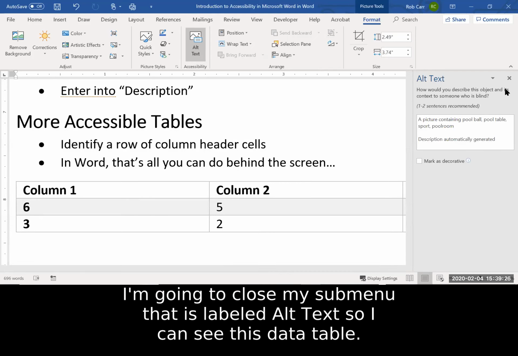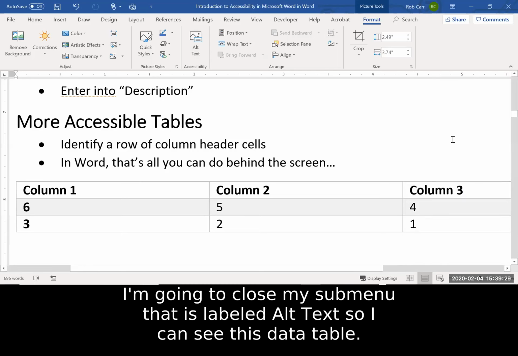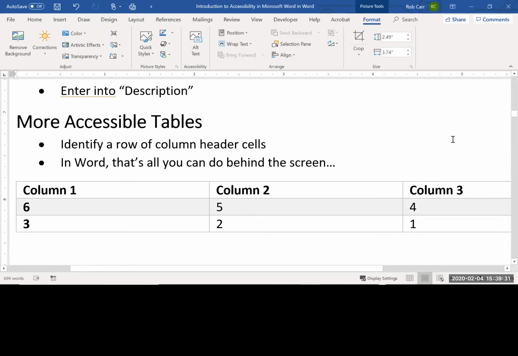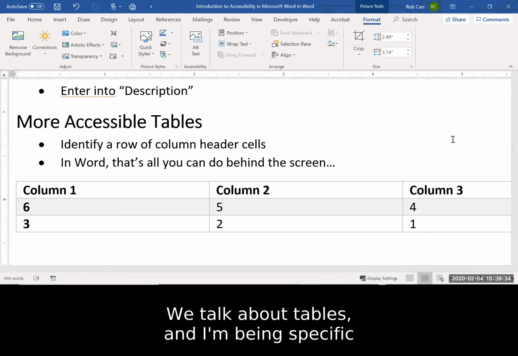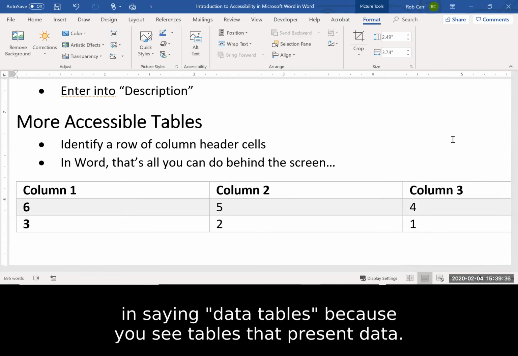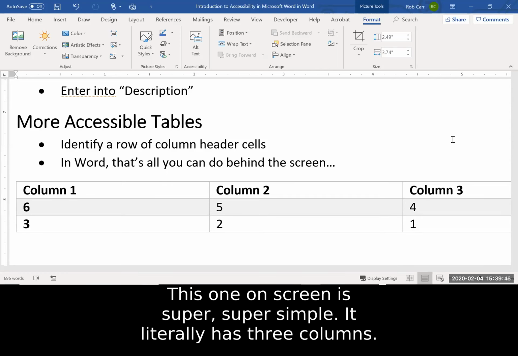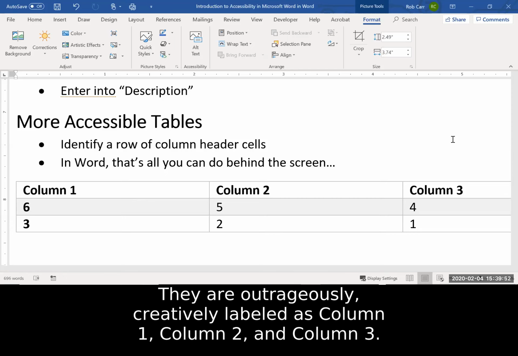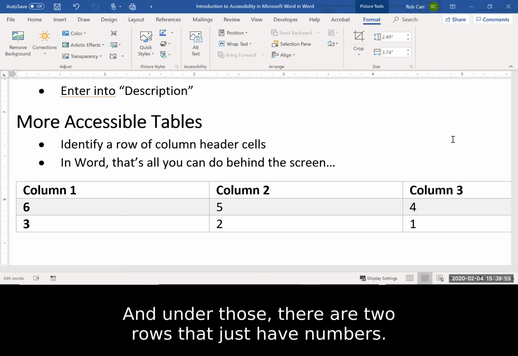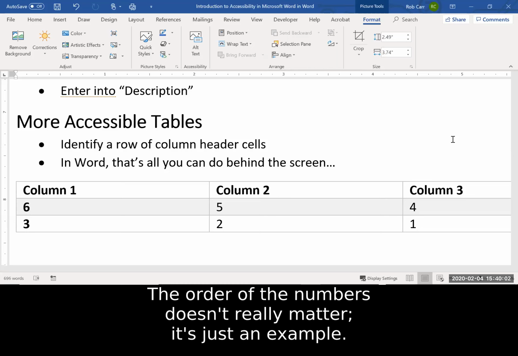I'm going to close my submenu that is labeled alt text so I can see this data table. When we talk about tables, I'm being specific in saying data tables because you see tables that present data, say an Excel sheet, for example, or something like this one. This one on screen is super, super simple. It literally has 3 columns, outrageously creatively labeled as column 1, column 2, and column 3. Under those, there are 2 rows that just have numbers. The order of the numbers doesn't really matter.